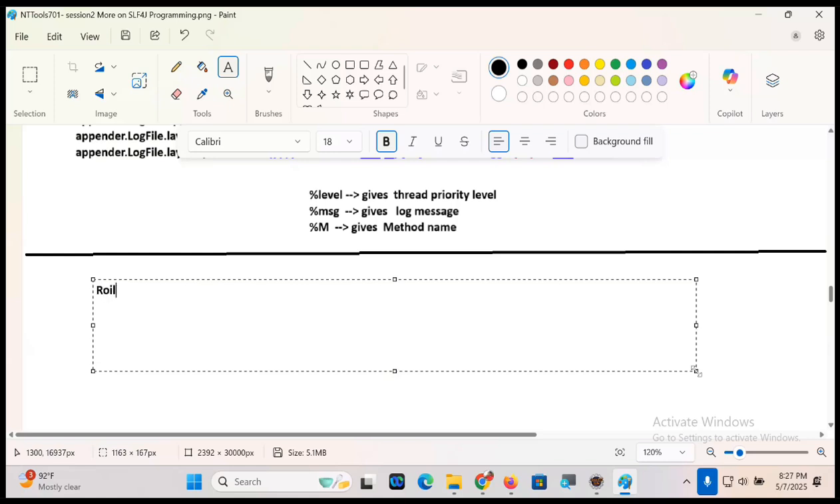Rolling file appenders in log4j. Log4j2 can be implemented in two ways. Are you getting my point? Can be implemented in two ways. Number one, okay, can be implemented in how many ways, guys? Two ways. What is number one, guys? Okay, size based.